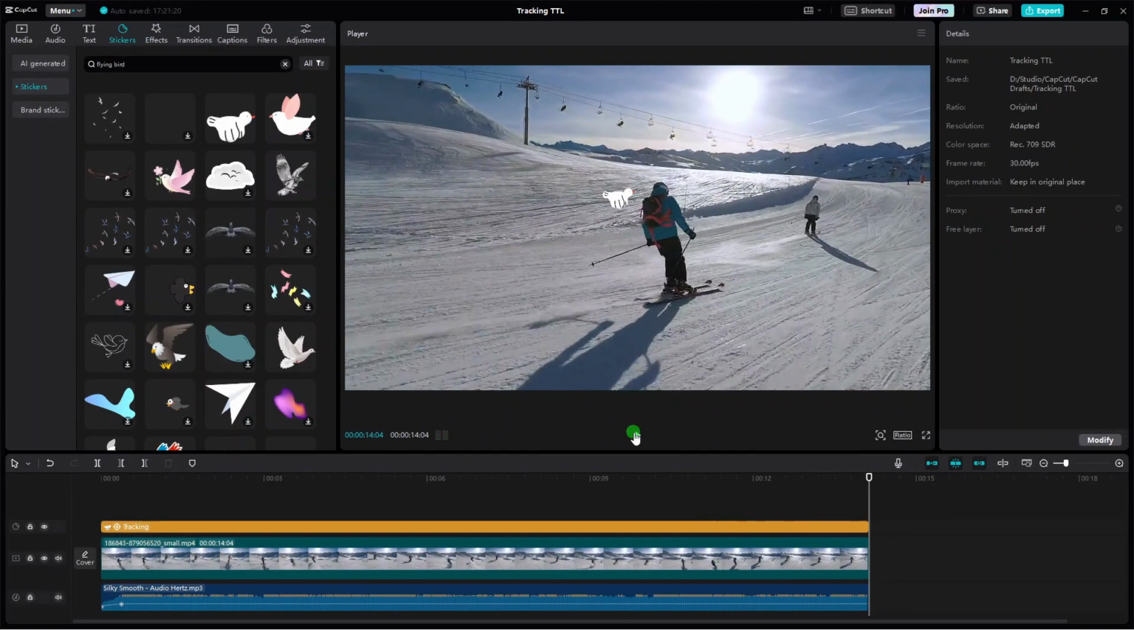Alright, so that's how easy it is to add motion tracking to a video in CapCut. I hope you find this tutorial useful, and thank you for watching.